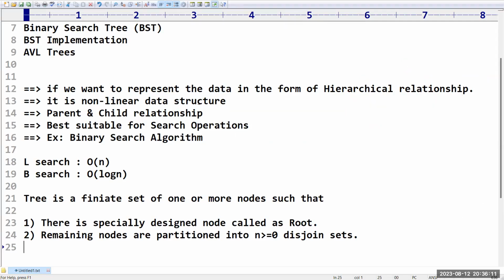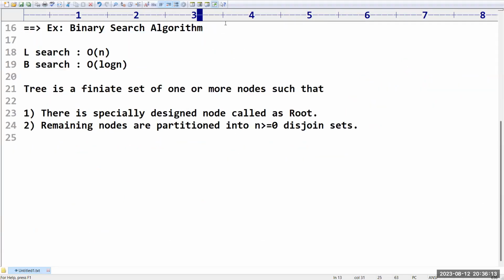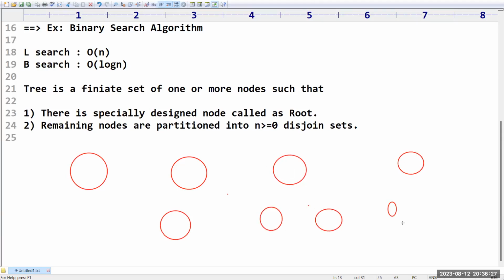Sir, what are the examples of trees? If you want, just have a look once. Sir, is it a tree or not? Yes. Sir, is it a tree or not? Yes. Sir, is it a tree or not? Yes. Sir, is it a tree or not? Yes. Connections I have to establish. Here only one child is there. Here two children are there. Here we have three children.